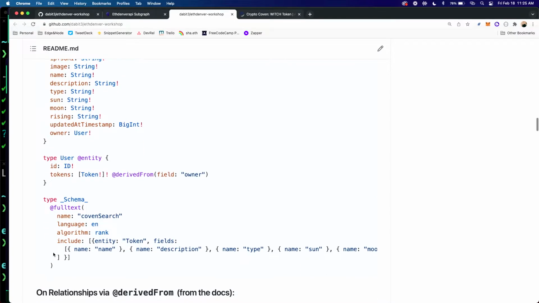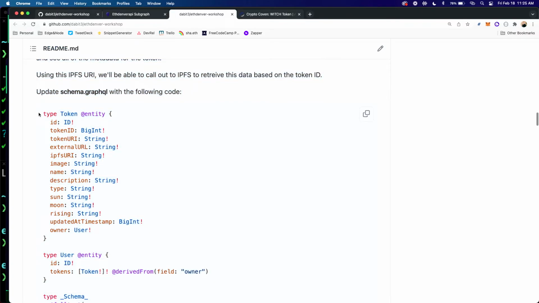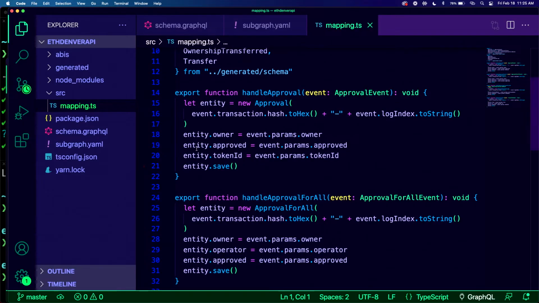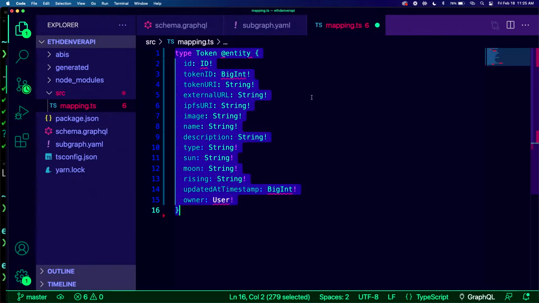So with that being said, I'm going to go ahead and copy this GraphQL schema and go ahead and do the token. Whoops, this is the wrong one.